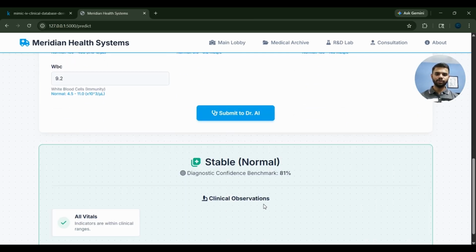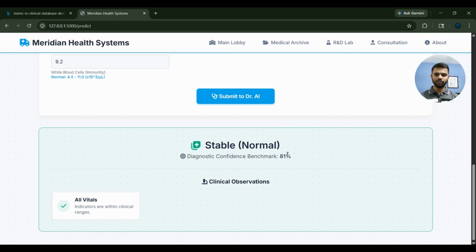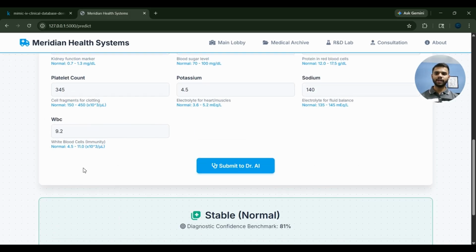So as you can see, it's evaluating and the observation is normal. The reason is that all vitals indicators are within clinical ranges, which simply says that all the parameters we have provided are between the normal range, and due to this the patient health is normal. Logically thinking, this is correct also, because everywhere we added values between the range that was provided to us.